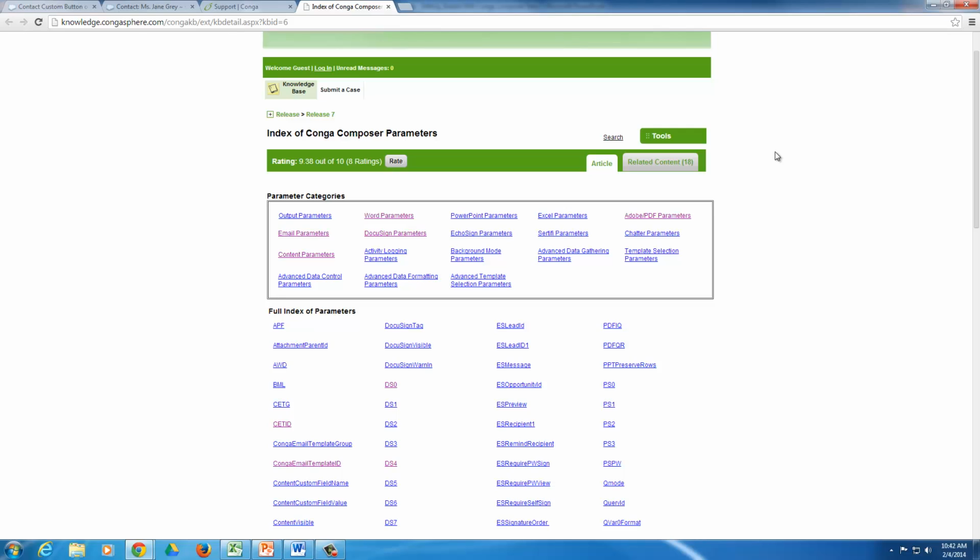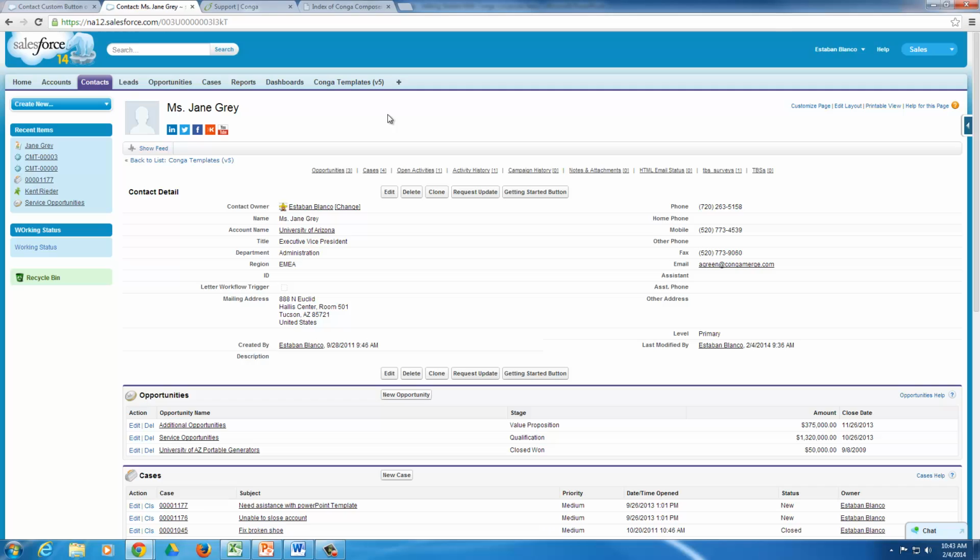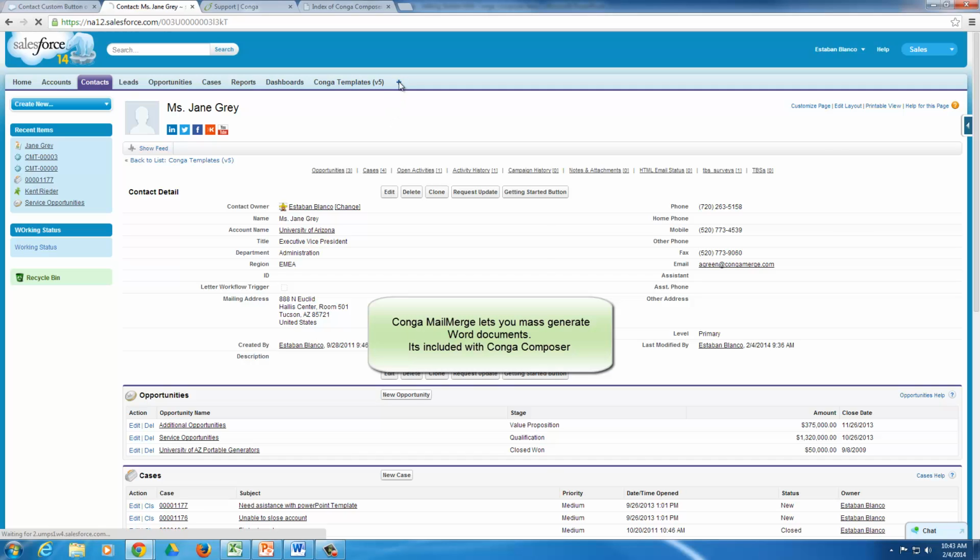Okay. The next question was, I need to generate a bunch of documents. Does that mean I have to click on each button, on each one of those contact records? And the answer to that is actually no. We have a tool that we call Conga Mail Merge that is sent along with Conga Composer. And what Conga Mail Merge makes it possible to do is to mass generate documents based on parameters of your own. Conga Mail Merge is included with Conga Composer.